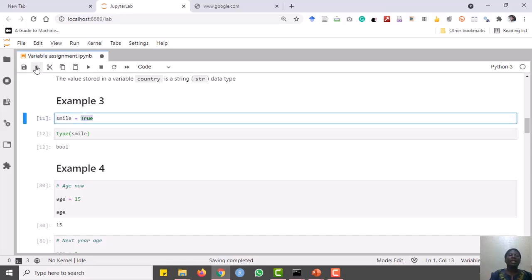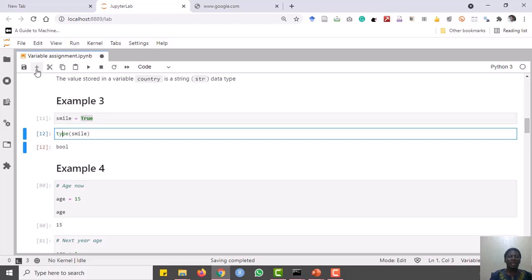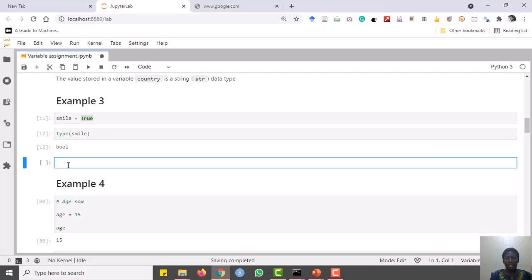Okay, let me have another example. Let's say the same smile, we call it smiling, for example. Smiling is equal to, and therefore we put it in quotation. So in this example, we put smiling in quotation and I run it.